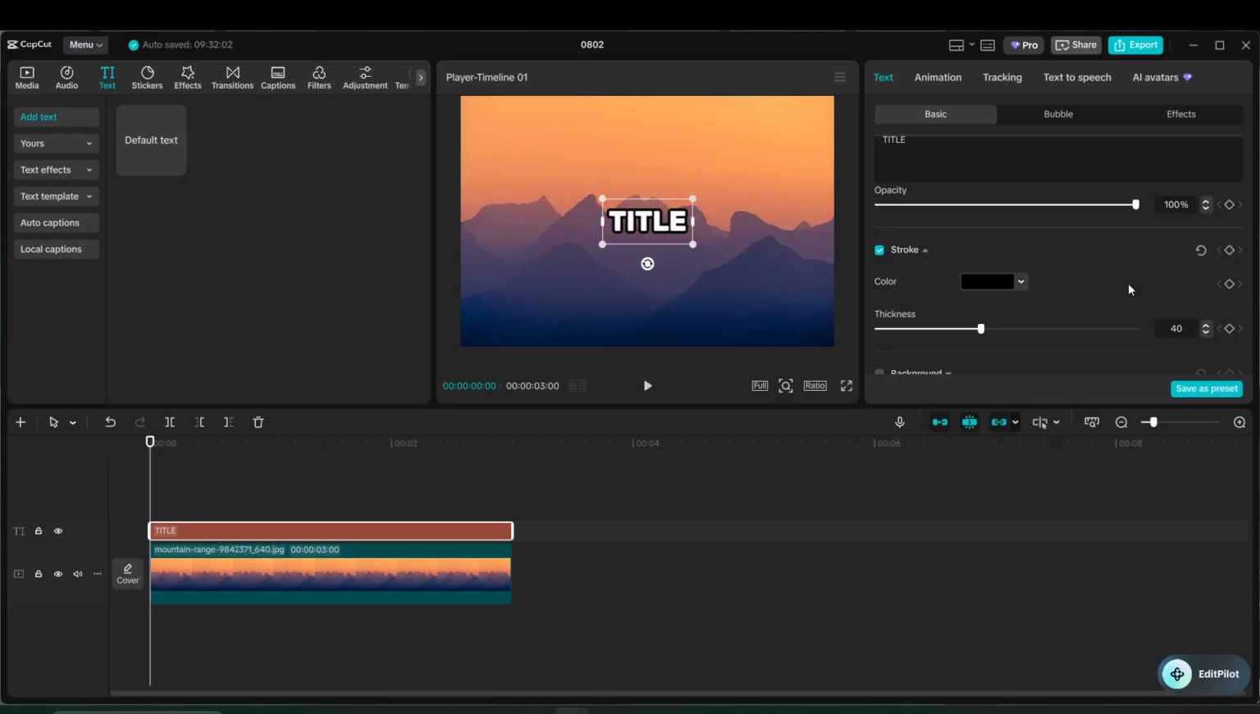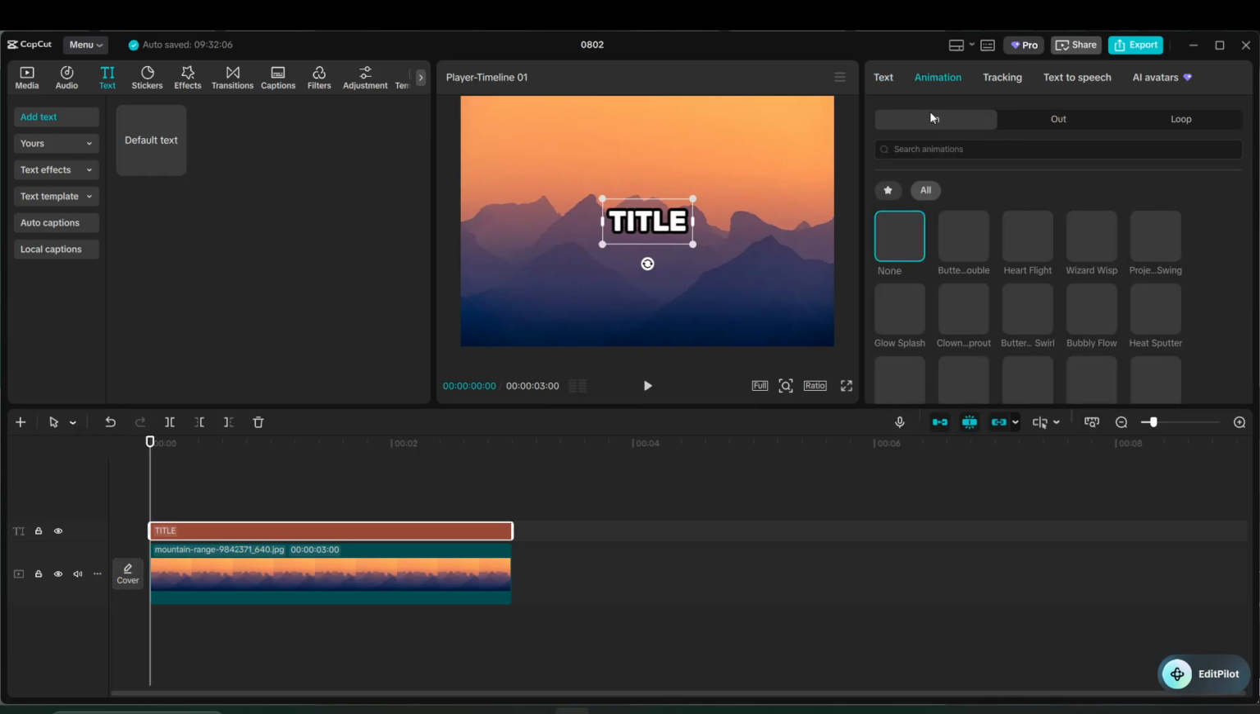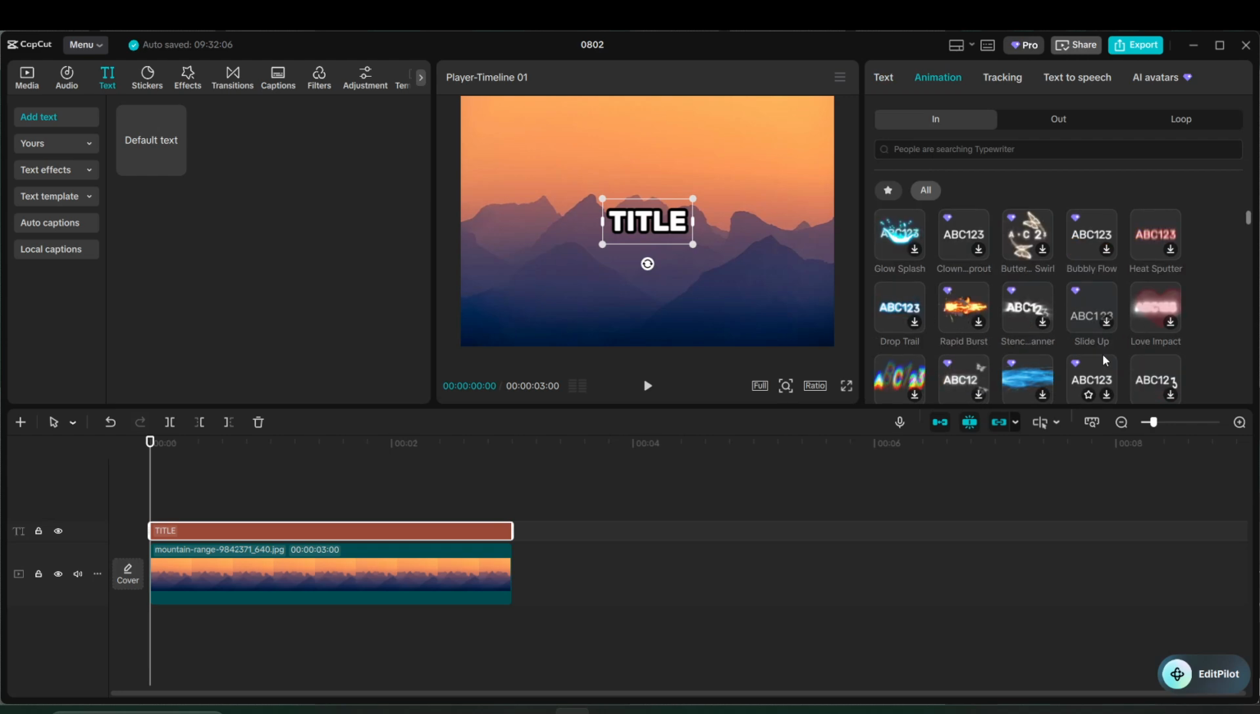To animate your text, click the Animation tab at the top of the right panel. Then go into the In section, where you can choose how the text first appears. Try an entry effect like typewriter for a more dynamic reveal, or fade in for something smooth and subtle. Once you've picked your animation, press the spacebar to preview your video and watch your customized text in action. You're all set, and that's how to add customized text on CapCut PC.